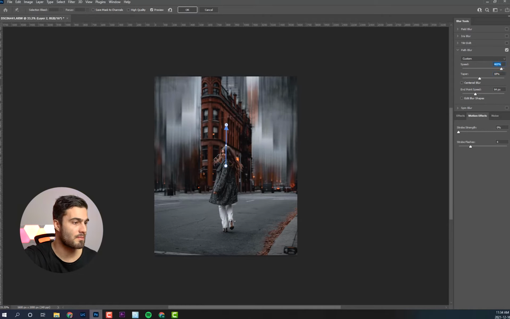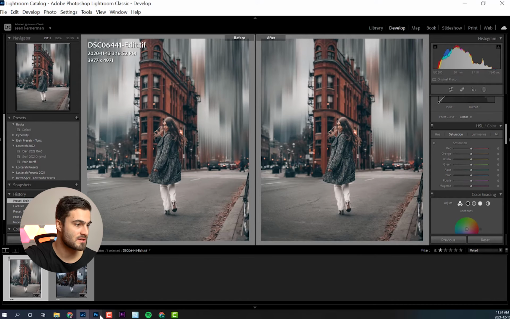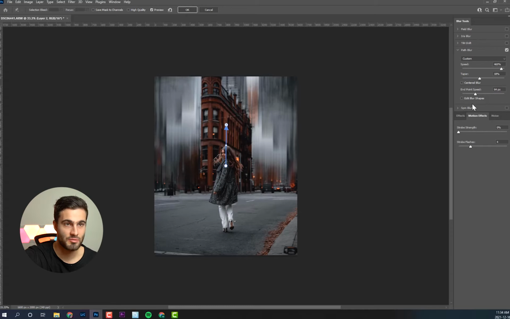Now I used quite a bit of blur here, as you can see. So something like this looks pretty solid to me. Now you can of course come in here and edit your taper or your end speed if you want. It's totally up to you. The nice thing about this path blur is you just have so much control that you can really sit here and kind of play with the settings.